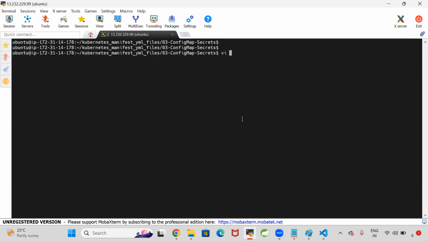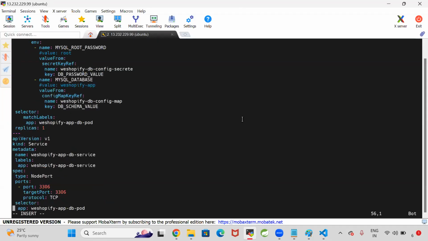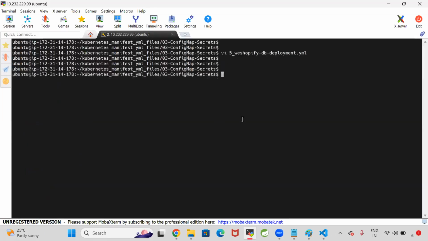Now, if you see here, vi, my fifth file is DB deployment. Edit here. I will change this type from node port to cluster IP so that people cannot access that outside. Now I'm changing the DB service type from node port to cluster IP. After changing this, if you reapply this, then the problem will be solved.